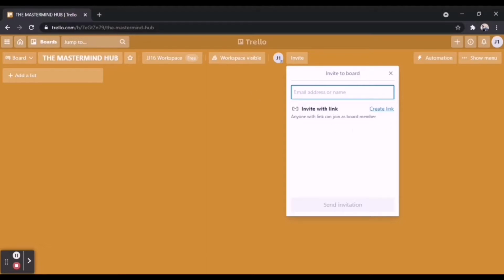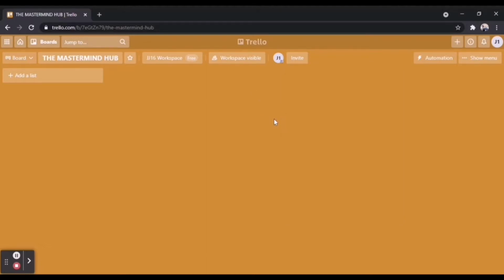You can also create a shareable link to send to someone if you don't know either of those pieces of information. Number 3, once you've entered all the names of members you want to add, click Send Invitation. With members on your board, you'll be able to assign tasks and have conversations in the comment thread of the cards.